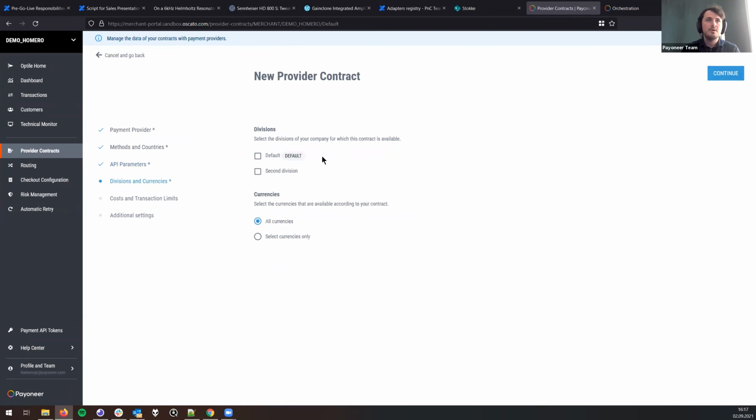We continue. Next, we pick divisions and currencies. In my case, I'll be assigning it to my default division, and I will be leaving it to process any currency passed in our API.